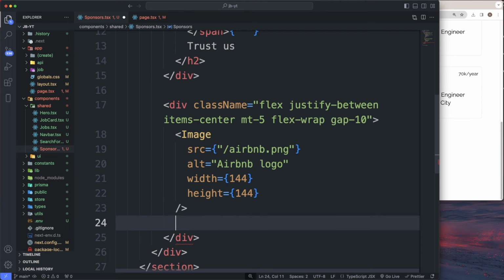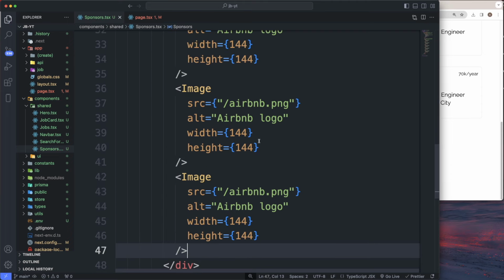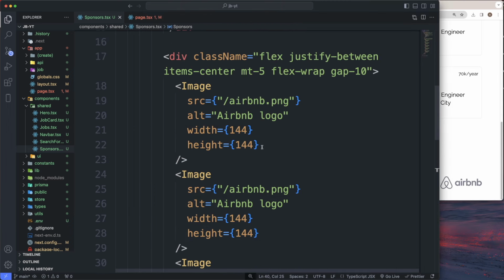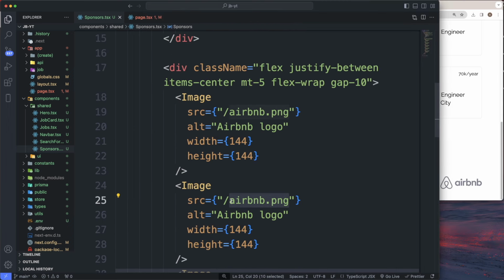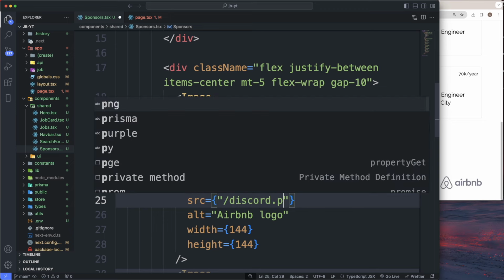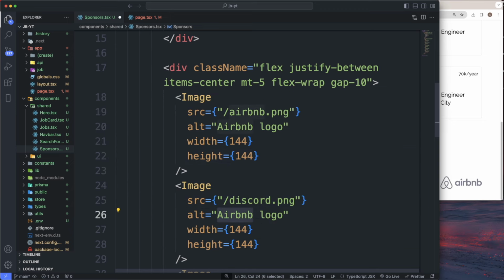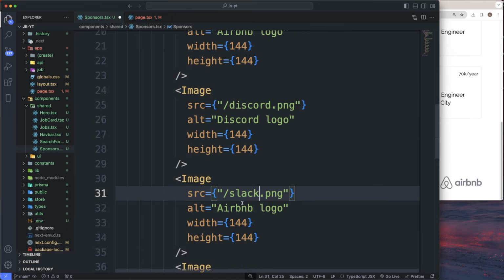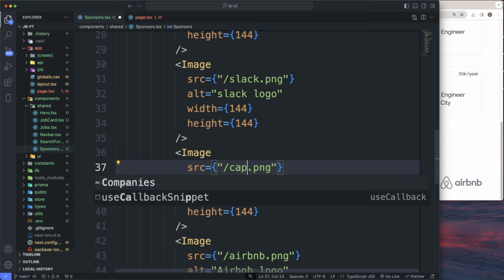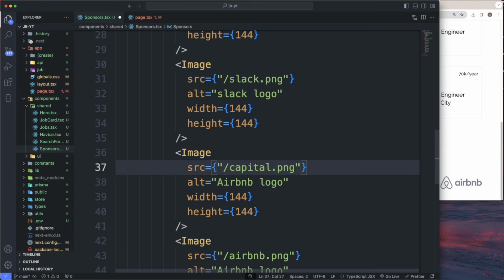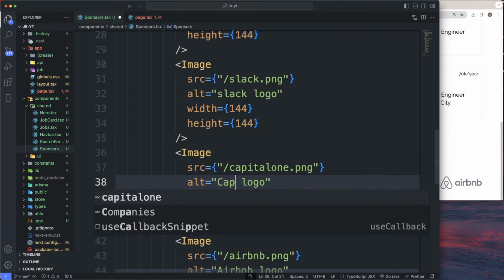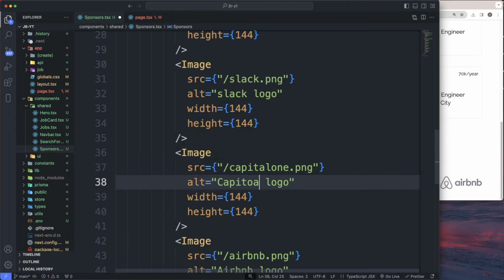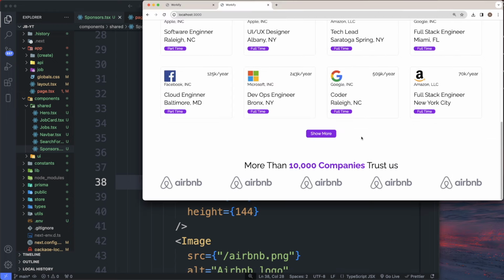So 1, 2, 3, 4 more times. Paste it. And we just go ahead and switch up everything. So this next one is going to be Discord.png. And then we can just change this to Discord. Next one's going to be Slack.png. Change this to Slack logo. This one's going to be capital 1. Capital 1. And this is going to be capital 1. I think I spelled capital wrong, by the way. Capital 1 logo. Let's see.